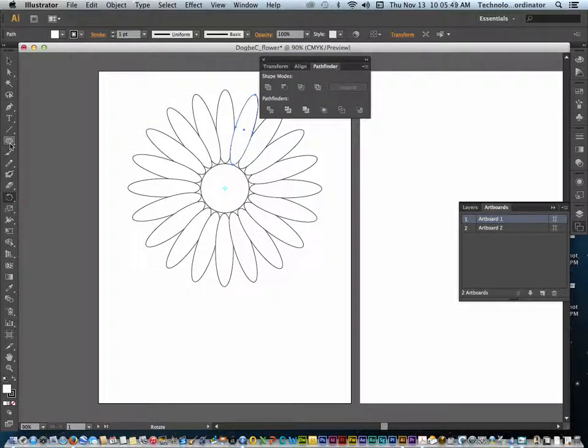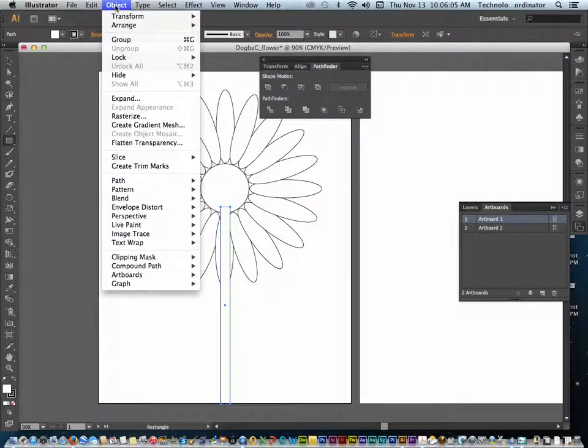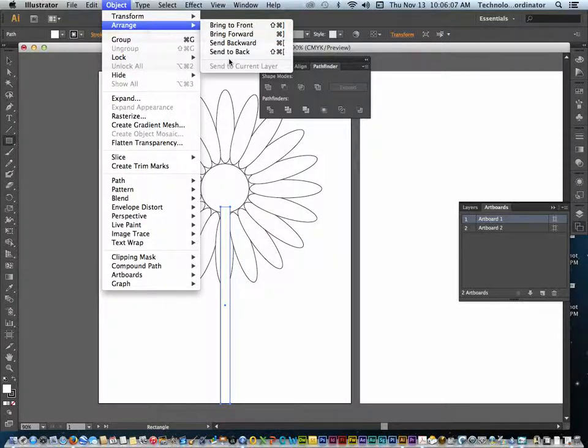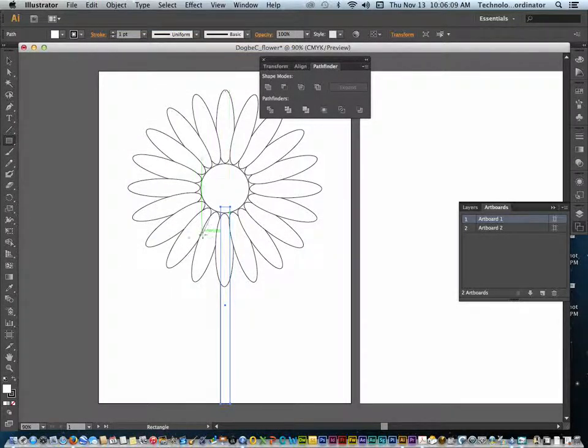Now to create your stem, you're going to click on the ellipse tool till you get the rectangle tool. Draw your rectangle, and this is supposed to be your stem. Now, the next thing you want to do is go to Object, Arrange, Send to Back. Now that is going to appear behind your flower instead of in front of where it was before.